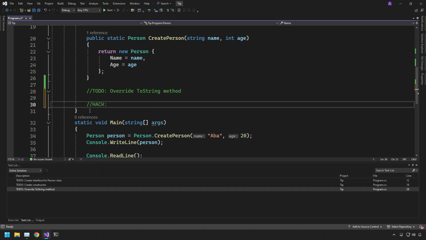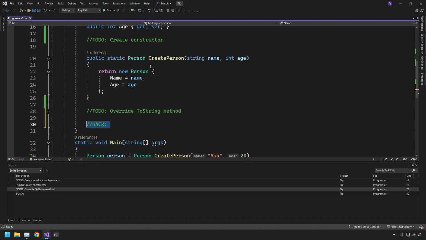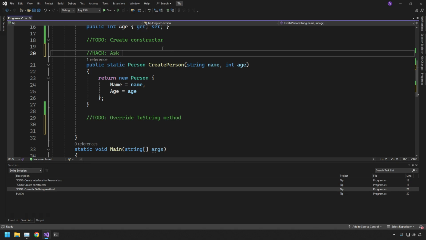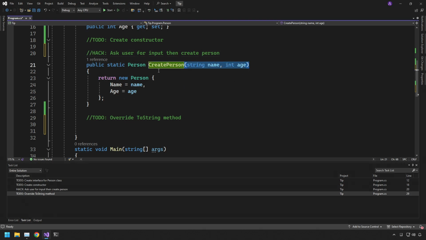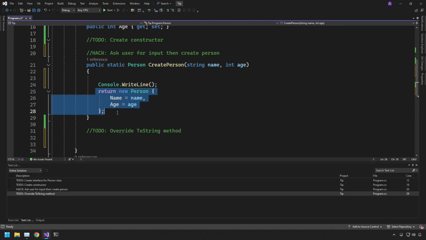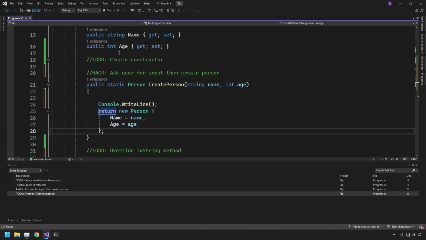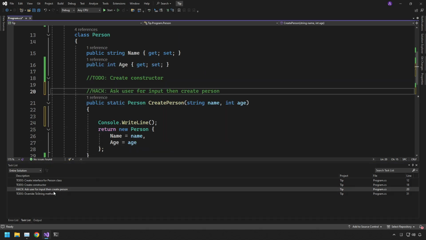How I've used HACK in the past is when you've just done something quick and dirty just to be able to get the feature done and you want to go back and implement it properly in the future. So for example, this create person could be a lot better. So: ask user for input, then create person. Right now we're just putting it straight into the parameters, but maybe in the future we can actually just use Console.WriteLine to ask the user the name and the age of what they want to create for the person class, and then plug it into here. And then once we've also created the constructor, we can use the constructor inside here, so then we don't have to use this notation. And as you can see here, we also have HACK coming up.